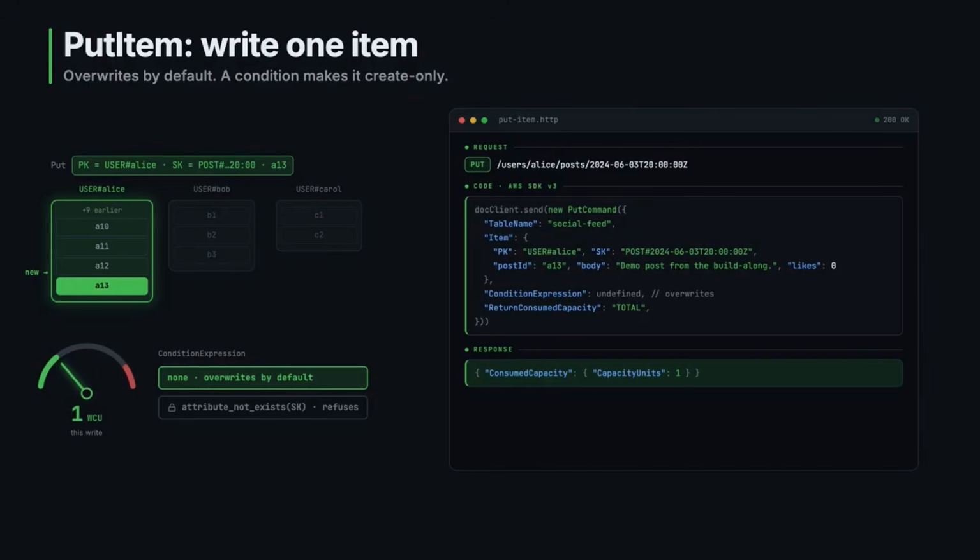The call takes the table name and the full item, keys and all, and asks for the consumed capacity back. The write succeeds at 1 capacity unit, which is the floor for a write. Notice there is no condition on it, and that is exactly why it would overwrite.